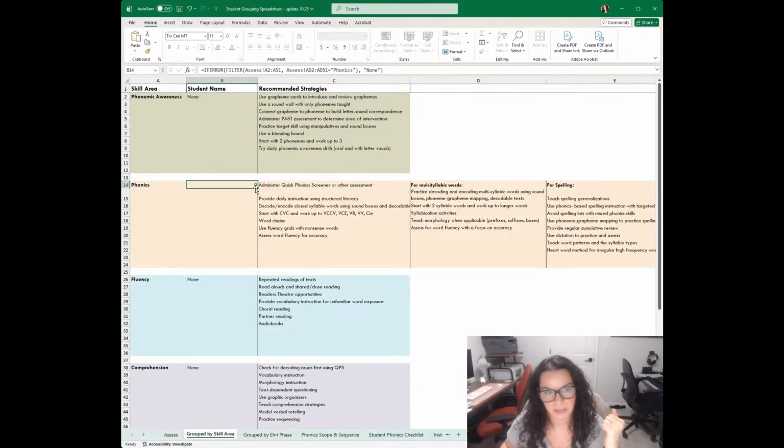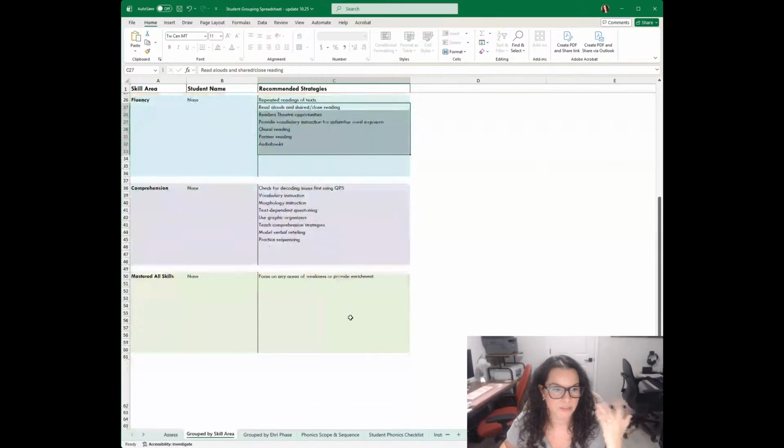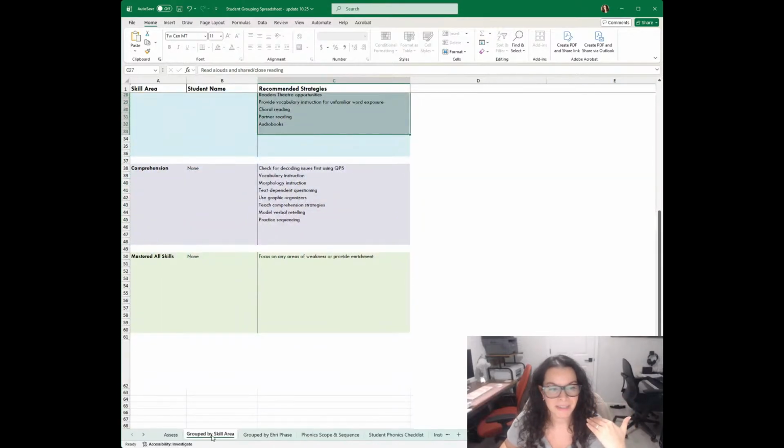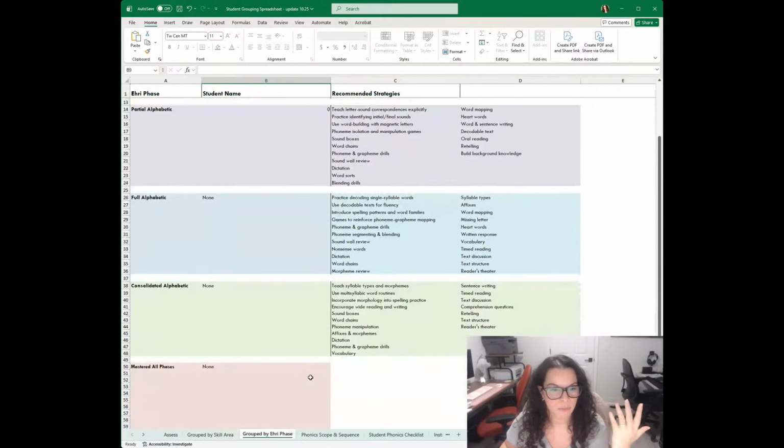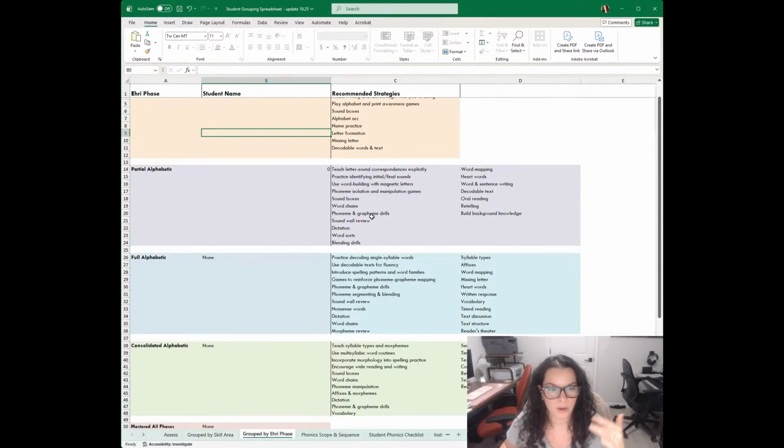This one kid, I didn't put a name, so it says 0. But if I had put a name, it would be there. And then it'll tell you what you should do. With this group, these are the things you should work on. These are the things you should work on. It does that for all the areas. It groups by skill or Ehri's phase. Depending on which method you want to group your students, you have both options, and either way is going to tell you what you can work on with that group of students.